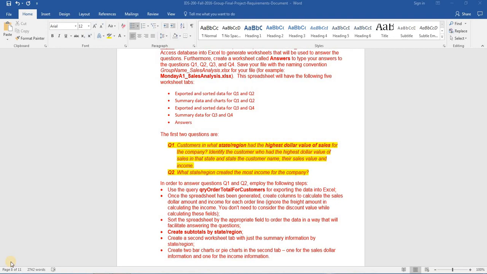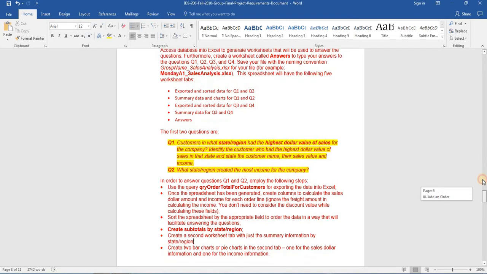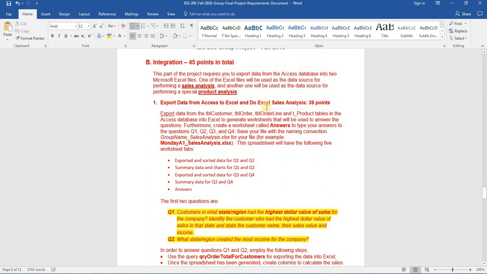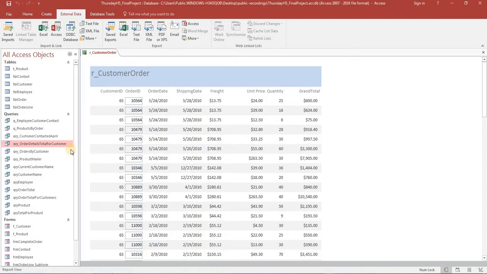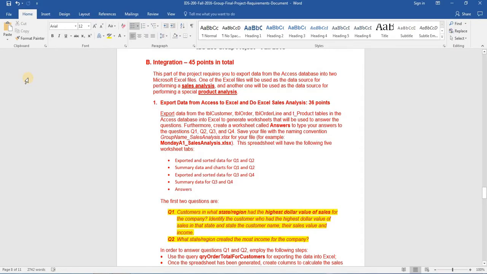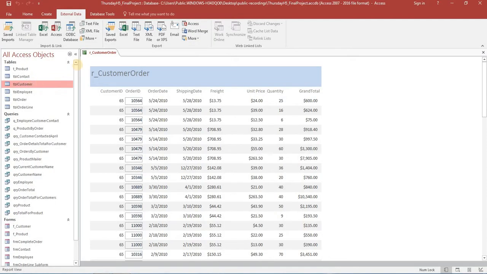Alright, welcome back, guys. So let's begin with our first thing right here. What they want us to do. So they want us to go to the database and export these guys. So let's do that. They wanted the customer table. Let's get our customer table and let's hit export.